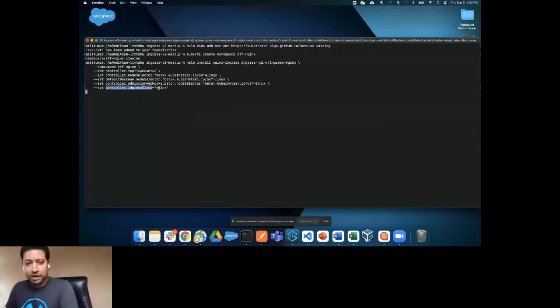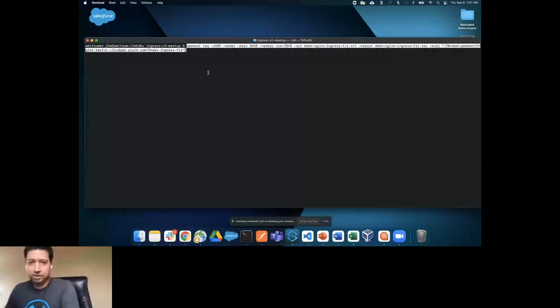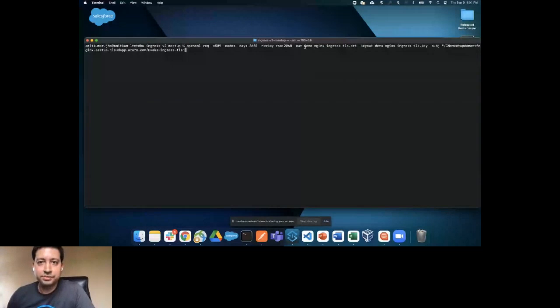Okay, let me clear it up. Now, what we'll also try to do is create a TLS certificate to use with this. I'm just going to use the OpenSSL command. This is the name, demo-nginx-ingress-tls. So I'm creating the cert and the key, and then we have provided a common name for this. We got the key created.